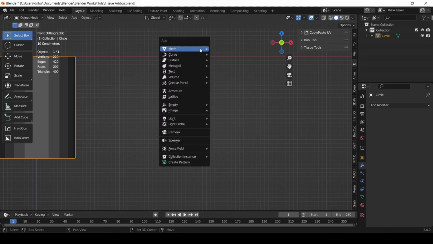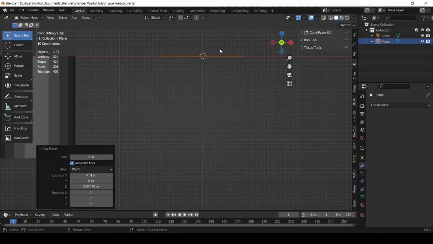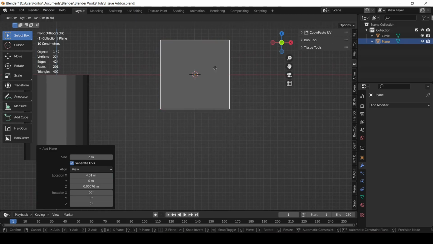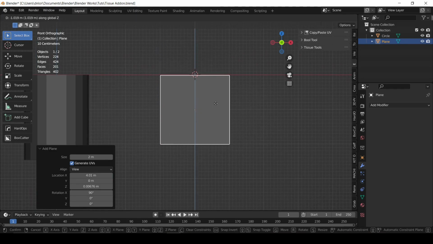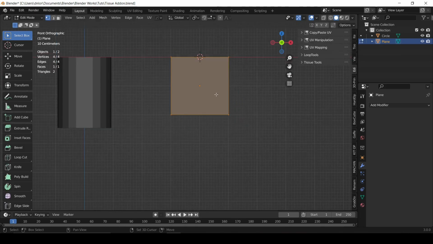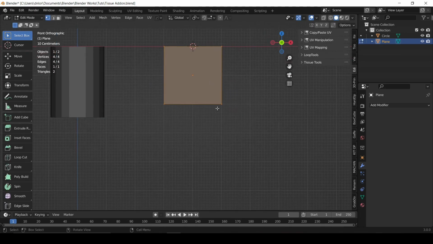So Shift A, add the plane, and I'm going to align it to the view. Hit G and Z to bring it down. Just want it to be right, yeah, here. Then hit Tab, go to edit mode, and Alt A to deselect everything. Press B for box select.